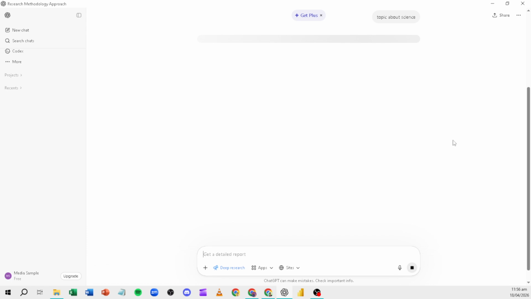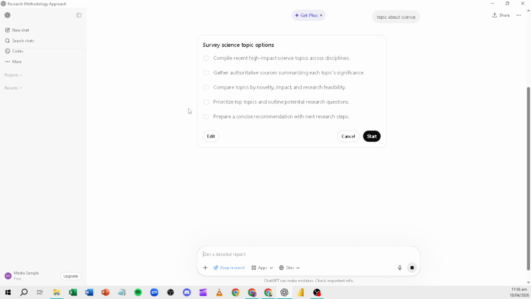Save strong prompts and personas for reuse so you build a consistent research workflow over time. With these practices, you'll turn ChatGPT into a careful, transparent research partner that reasons, tests, and improves with your guidance.